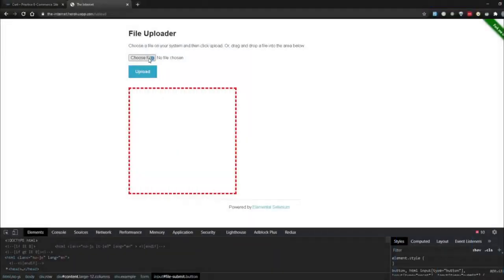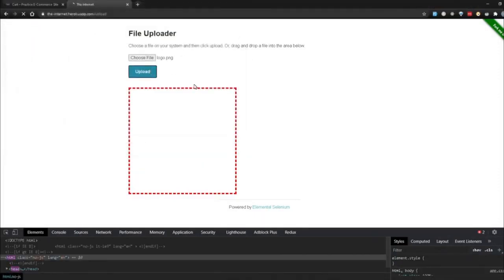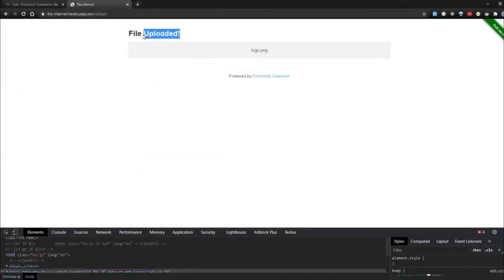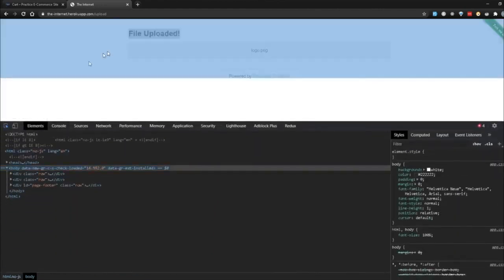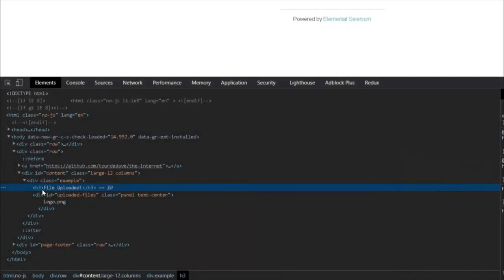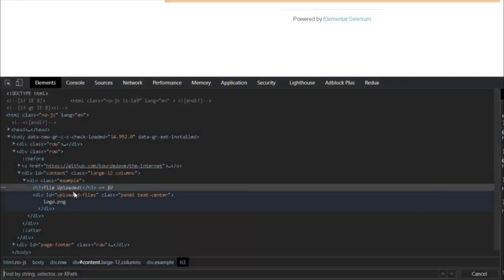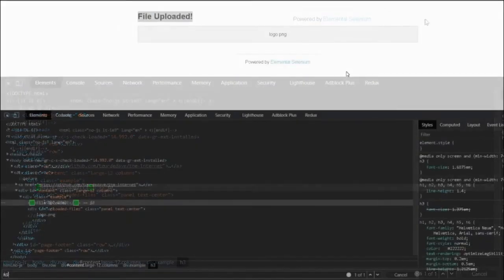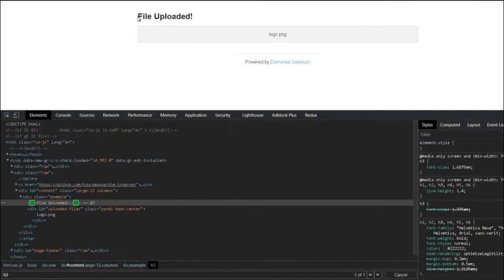So here I'm going to upload the file again quickly, and then I'm going to click on the upload button. So this is the text we need to verify, right? So let's take a look at the actual element for that particular text. This one is an H3. If I search for this H3, see if that is unique. Yeah, that is. So we're going to use the H3 tag over here, and the text we're going to verify is the file uploaded text. So I will just copy that.